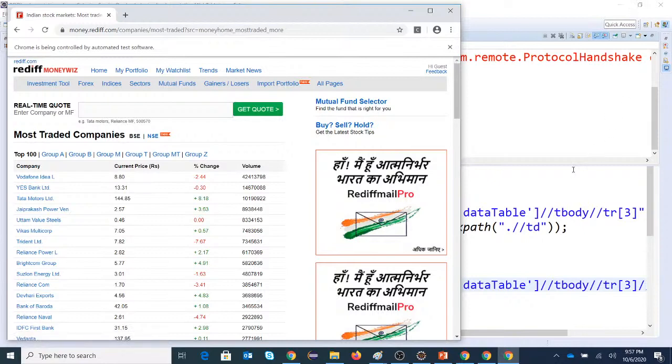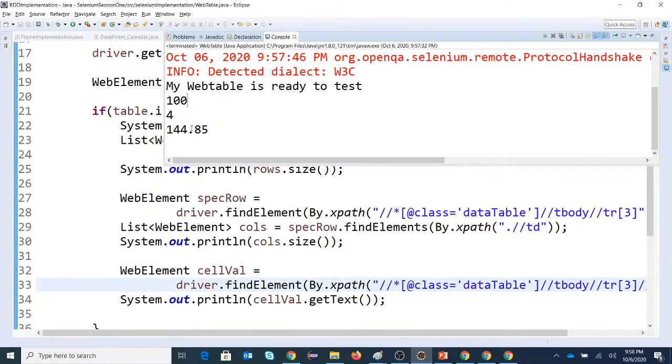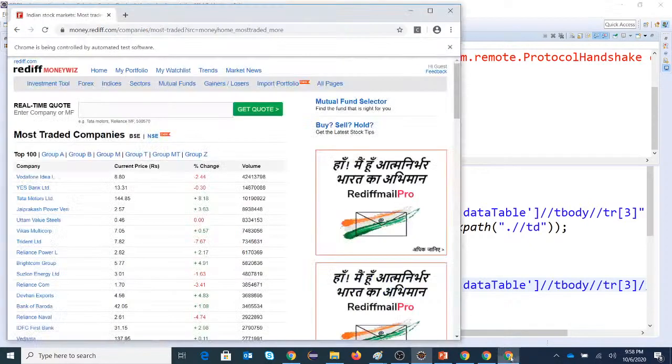Okay, it is done. We'll go back here. If you can see, it prints the value 144.85. This prints the Tata Motors value 144.85. So it is currently printing the value from your TR and TD, and this is how we are getting the values from TR and TD.